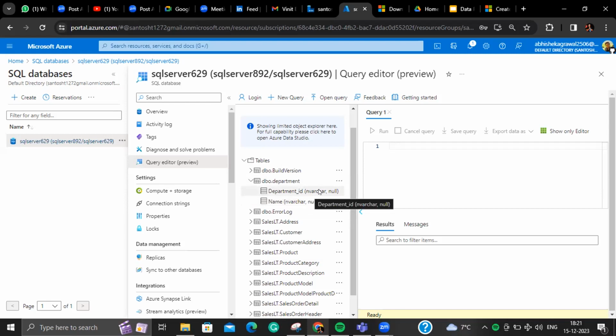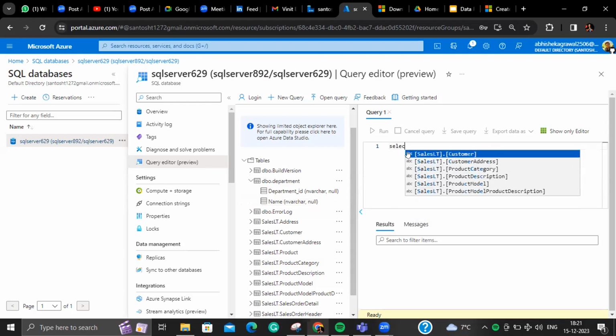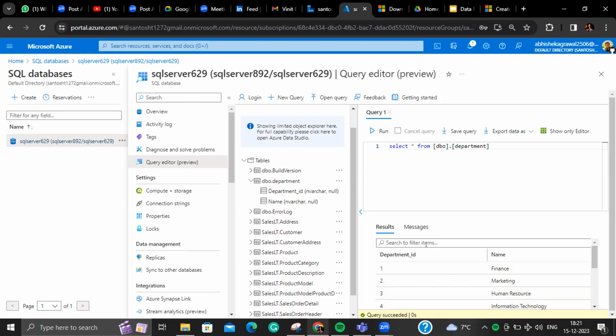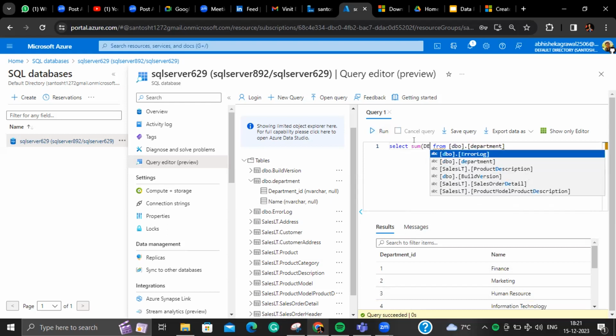But it is nvarchar, right? So it is kind of wrong, and also nvarchar is not recommended. Suppose if you do select star from dbo.department, then if you want to just sum department ID, for example, department ID.